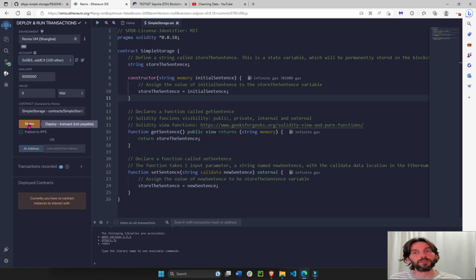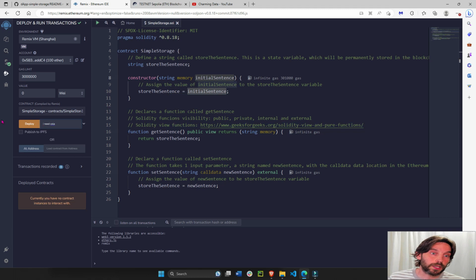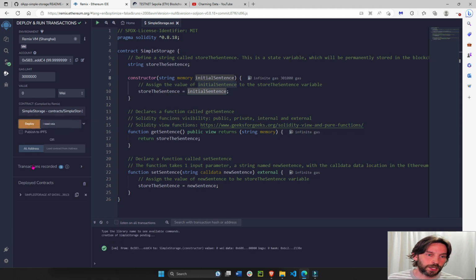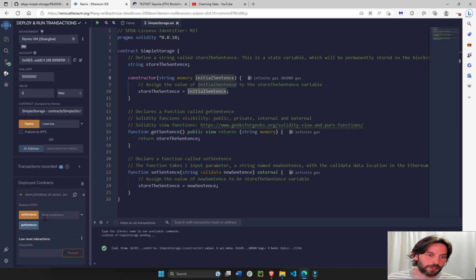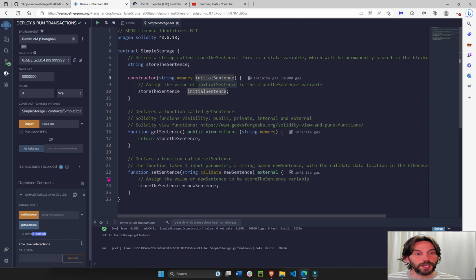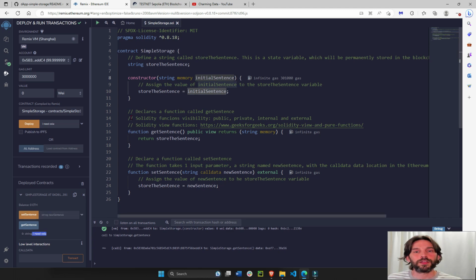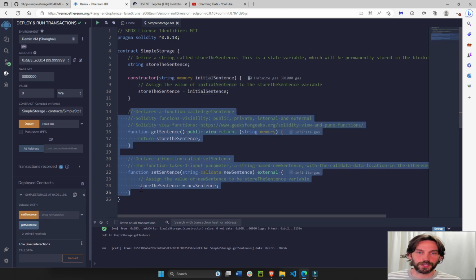But before we click deploy, we need to input the initial sentence. We'll say, I need cola, Coca-Cola. Deploy. And now you can open this under here, and if we get the sentence, we'll see the sentence, I need cola. It's probably very small for you to see, but it says here, I need cola. So it worked. But these two functions here, getSentence and setSentence, are these two functions right here. So let's go over them.